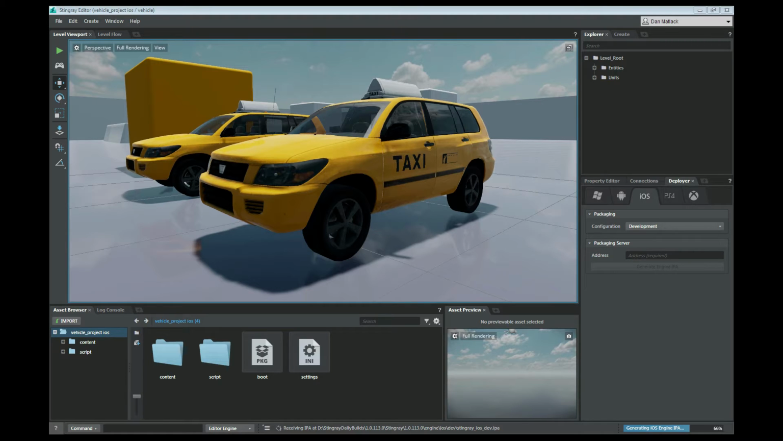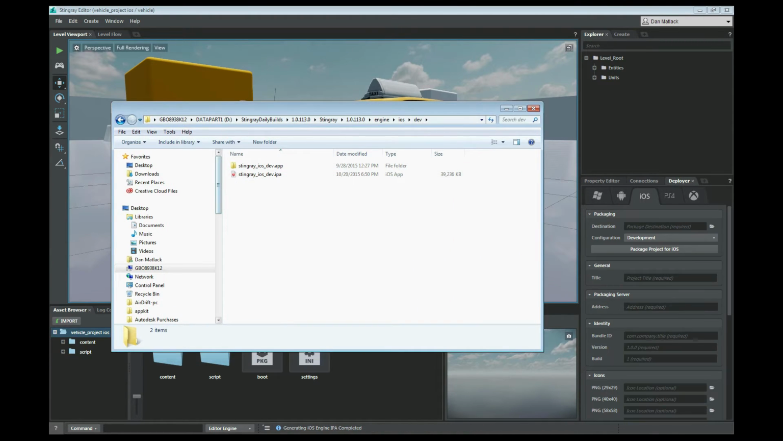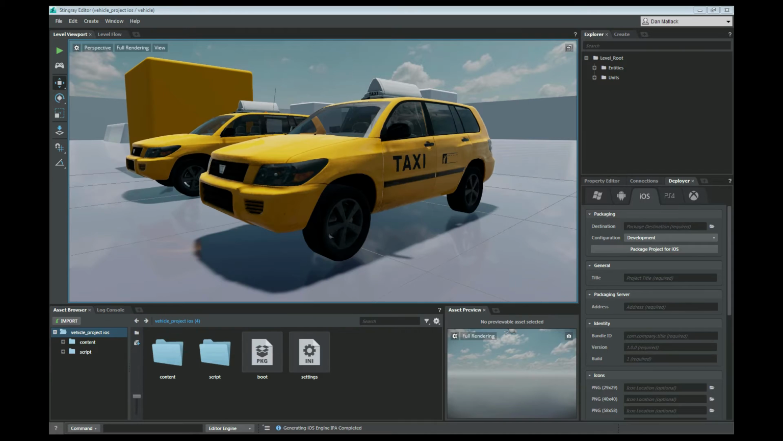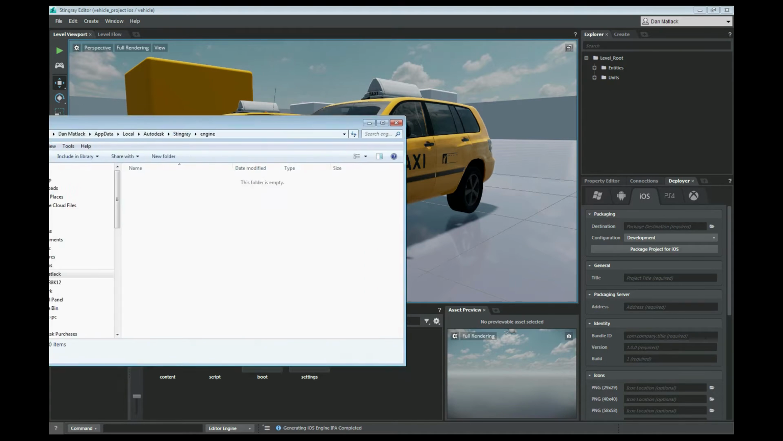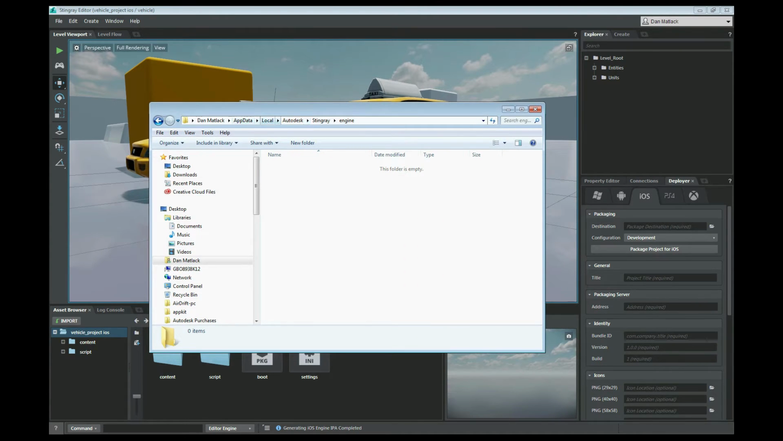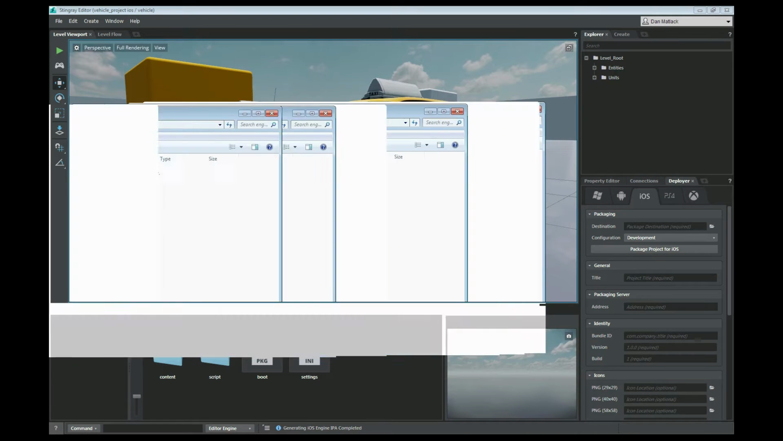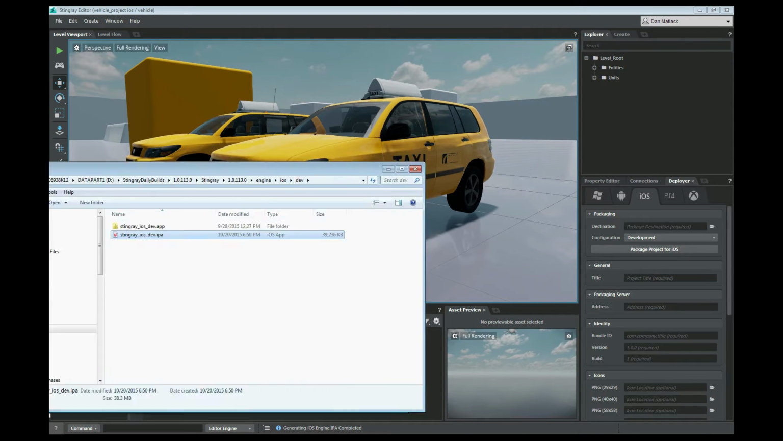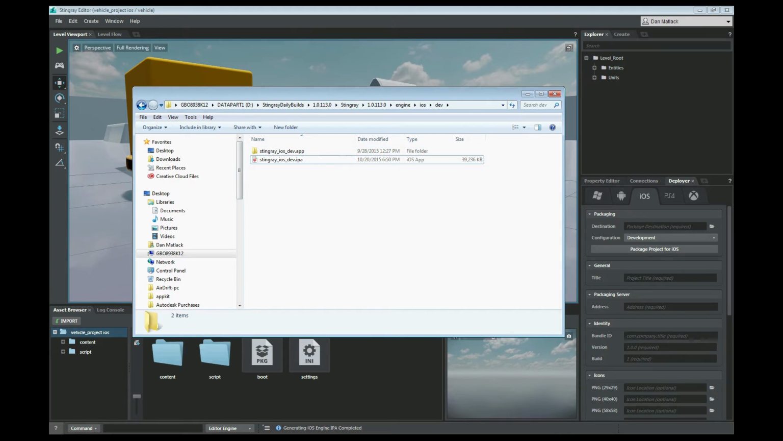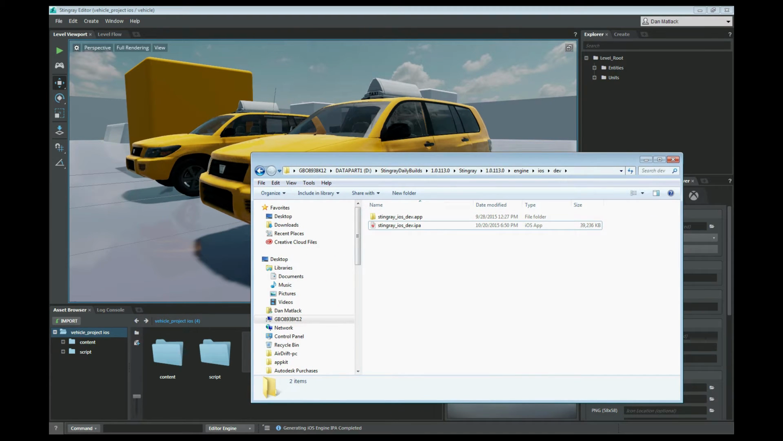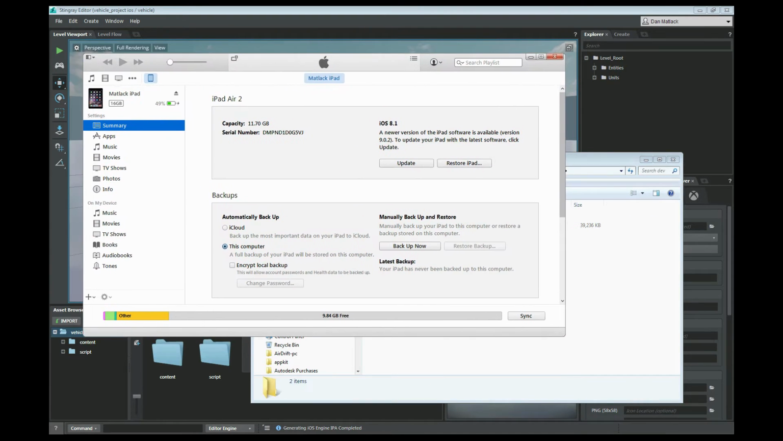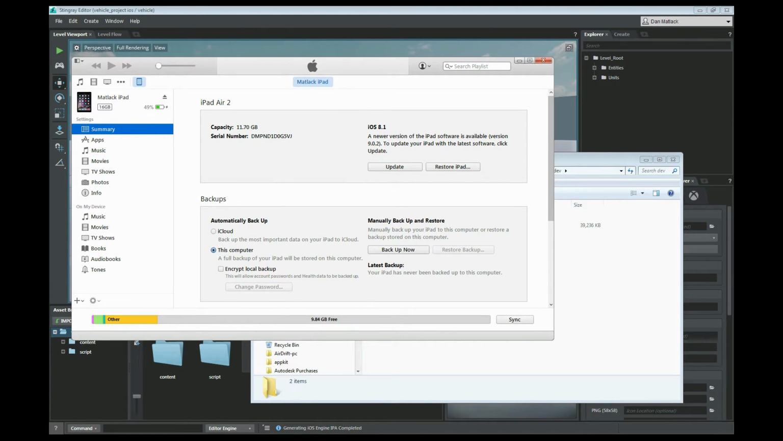On the builds that are out currently, this will generate the Engine IPA right here, as you've seen it shown up in your build number, Engine iOS Dev. And this will be right here. In future builds, this is going to show up in your username, app data, local Autodesk Stingray engine, and then there'll be a folder in here that says iOS and then dev. Currently though, I am using the same build you guys are on, so my IPA is pushed here to my install directory.